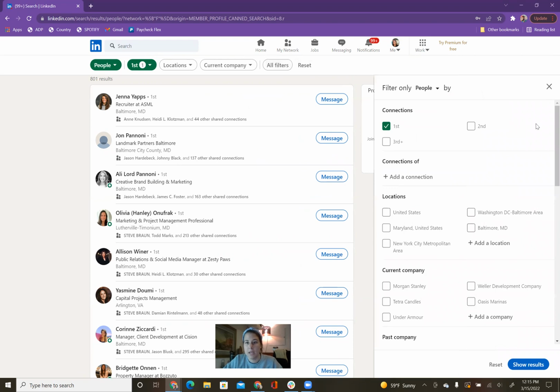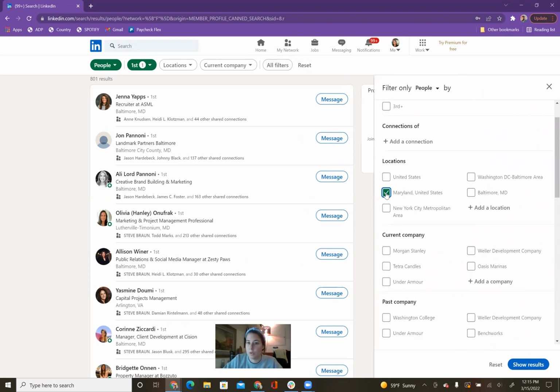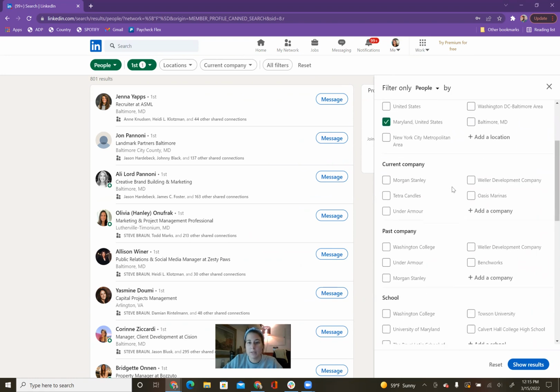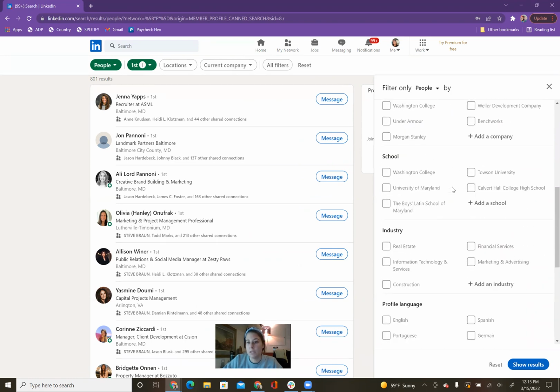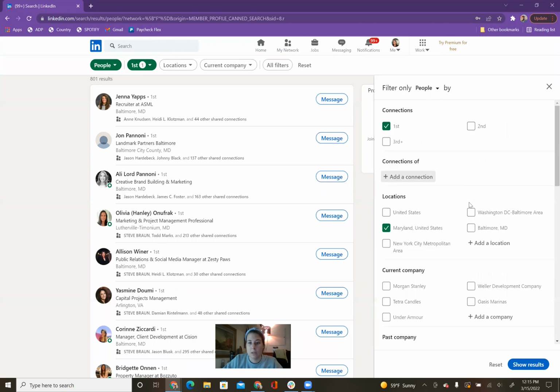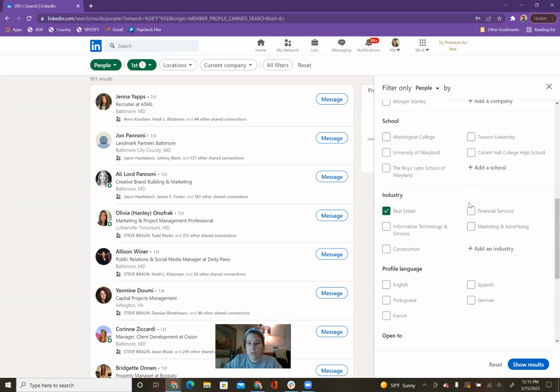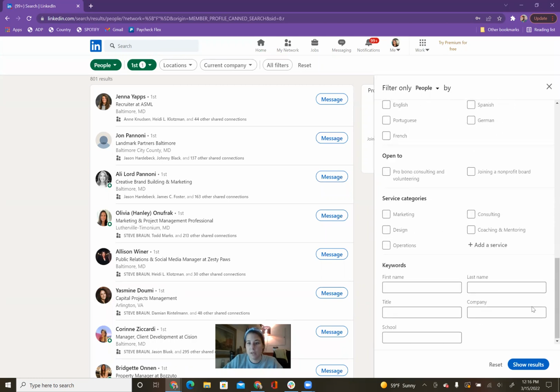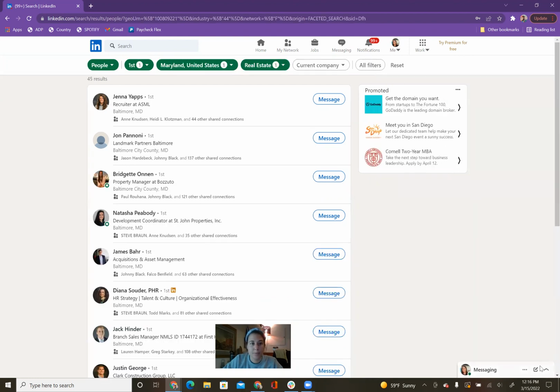And on the right-hand side, you can fill in all the different criteria you want to use. So you can use locations, current, past companies, industries, and any of that specific criteria you want to use. And then at the end, you click show results, and it'll bring up everyone within that criteria you entered.